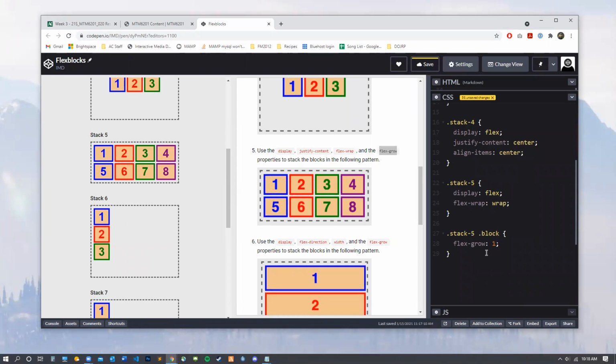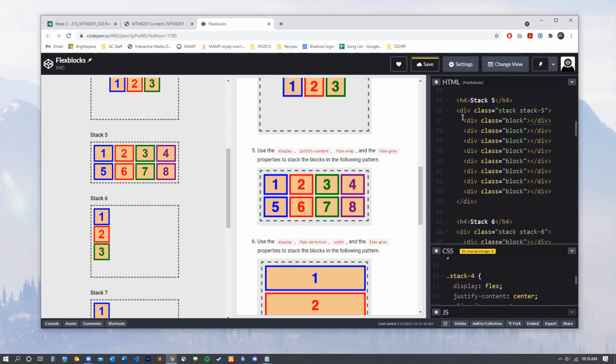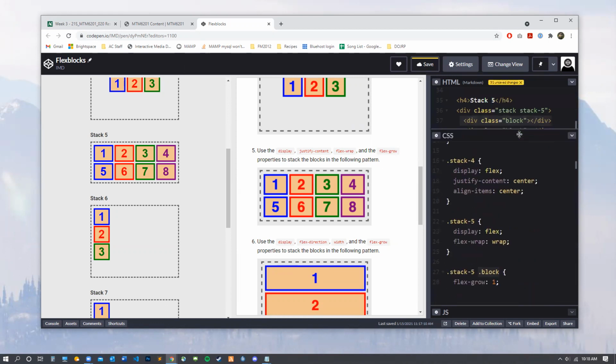The remaining space is now broken up into 8 individual pieces and distributed among, right? Because this now has a flex grow of 1, this has 1, this has 1, all of them do. Anything with a block class, which is all of them. So there's 8 left. So each one of these now takes, I don't want to get into that, but each one of them is going to take up or share an equal amount. Does that make sense? They all have a flex grow of 1.